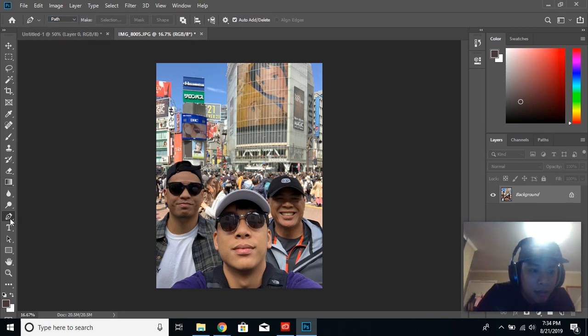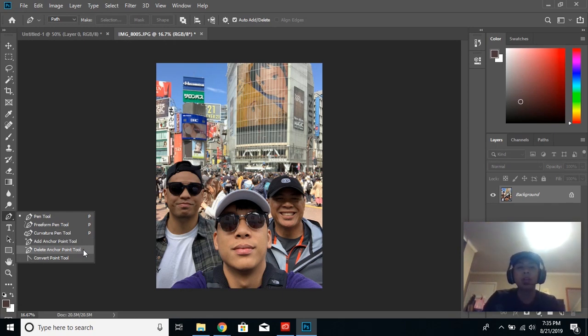And in the pen tool, if you hold down your mouse button or the click button, you'll have all these different options for the pen tool. The one we're going to be using is the top one, the regular pen tool, but you see there are other options. Other ones you should care about are the add anchor point tool and the delete anchor point tool. That will allow you to add or delete points from the path that you're going to create, but we're going to stick with the first one.